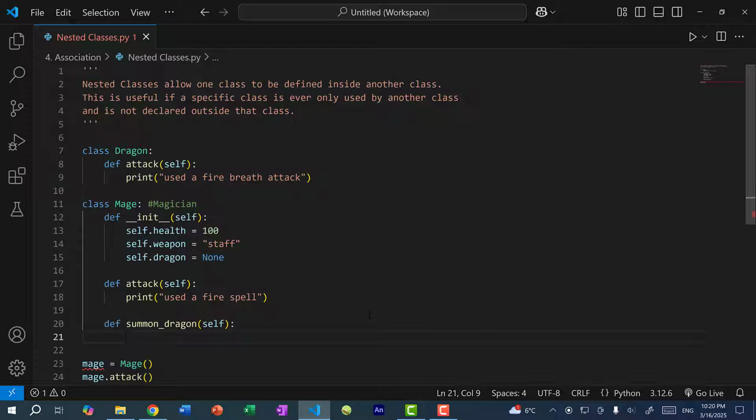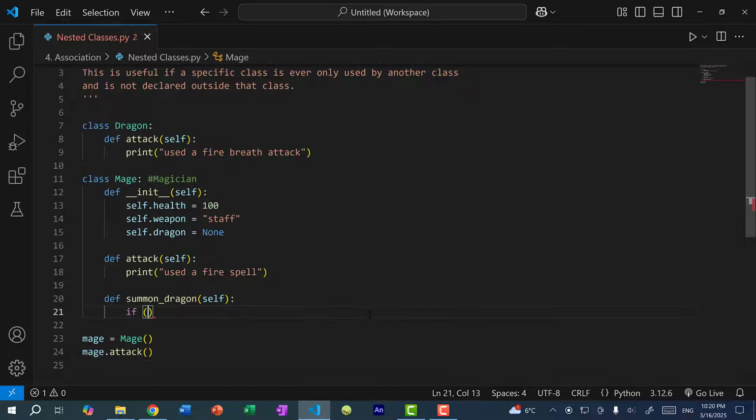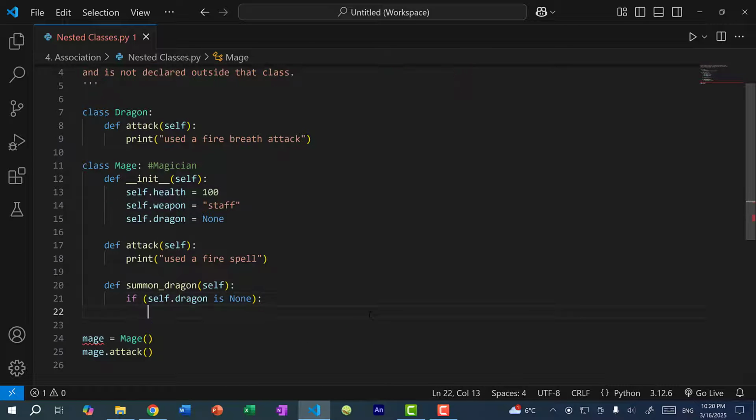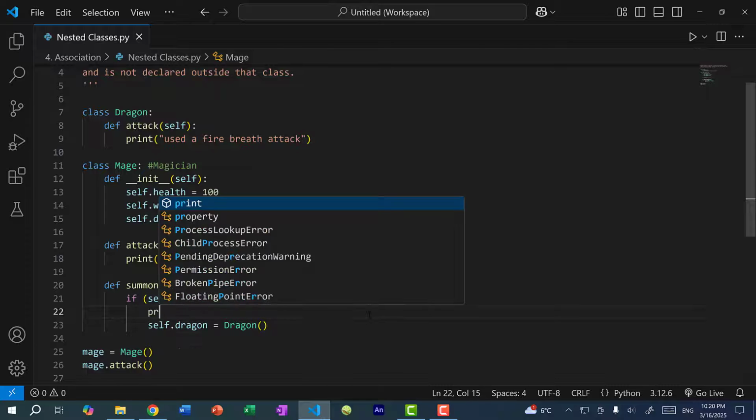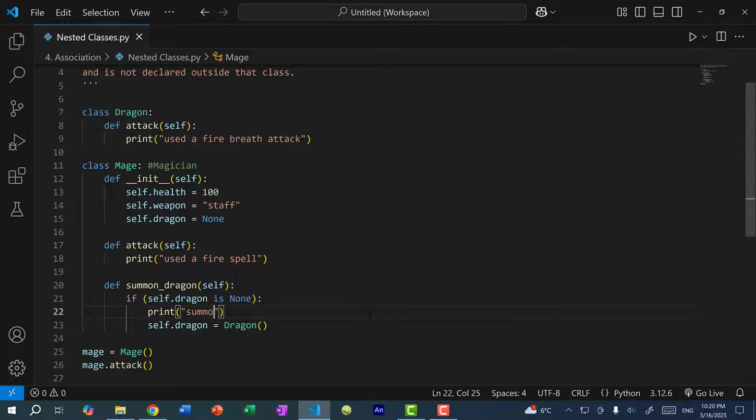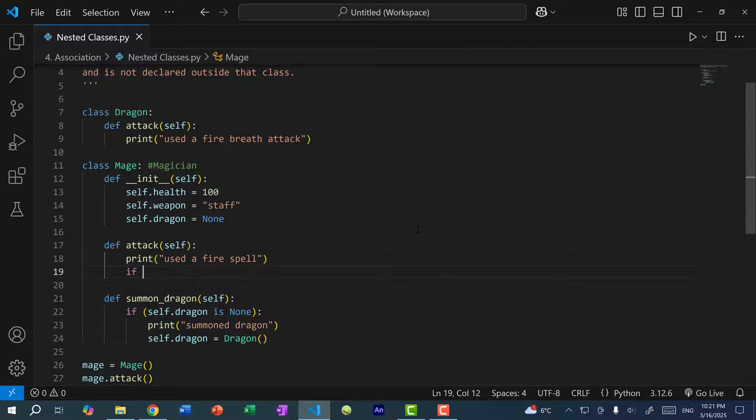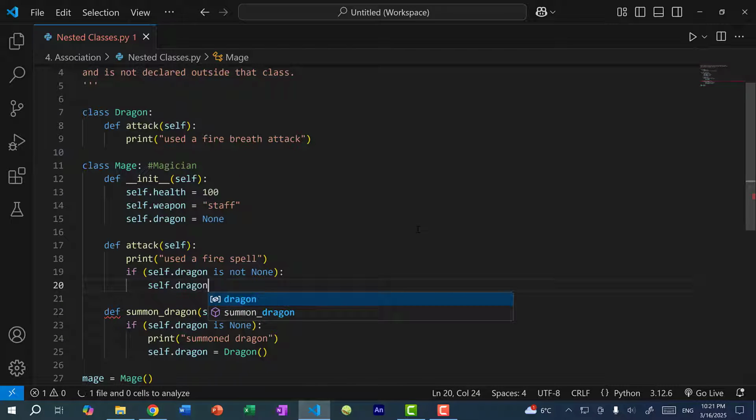And then to summon the dragon, I would just do if self.dragon is none. So if we don't have a dragon, self.dragon is equal to dragon. And here I'll add a print statement, summoned dragon. And with the dragon, we want the dragon to attack, so I can do if self.dragon is not none, self.dragon.attack.